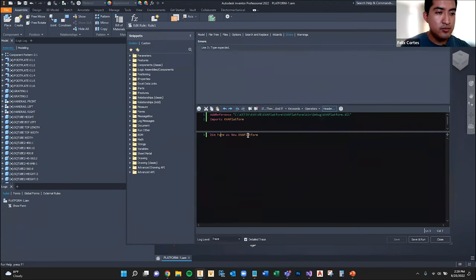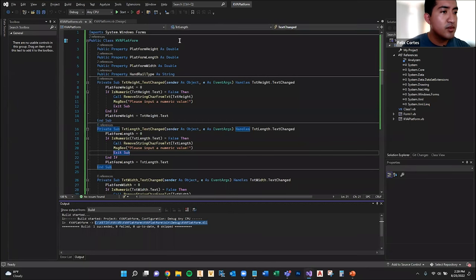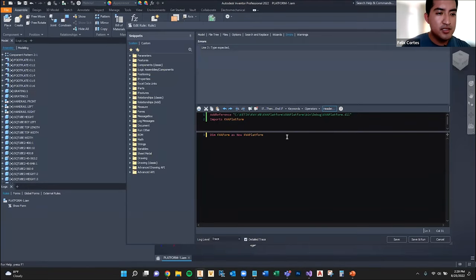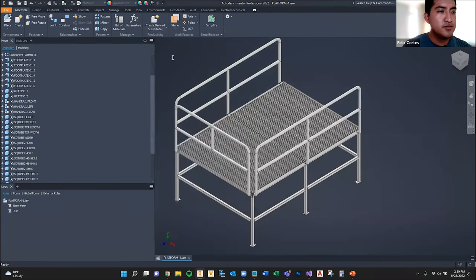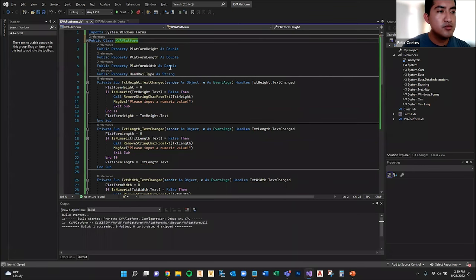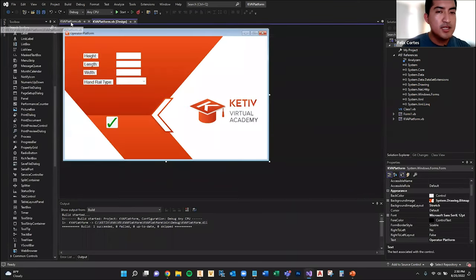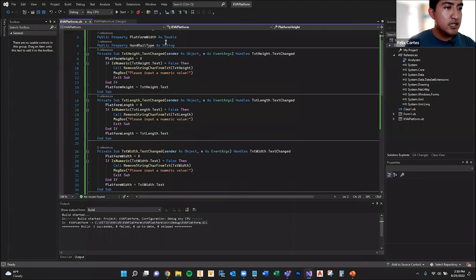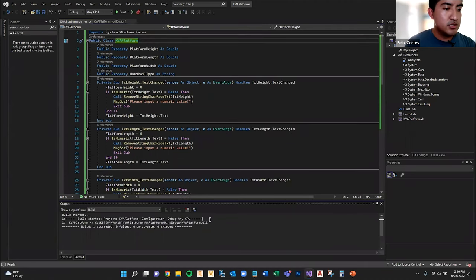Let's see what happened. Oh, you know what? That's probably not a good name to name it. Let's call this KVA form. Let me put a one here and give it a different name. And let me actually rebuild this. Let's see, what would be the best way to do this? Yeah, I think it's because we named the form the same name as the DLL file. All right, so what would be the best way? I am going to rename that DLL file, see if that changes something. All right, save.